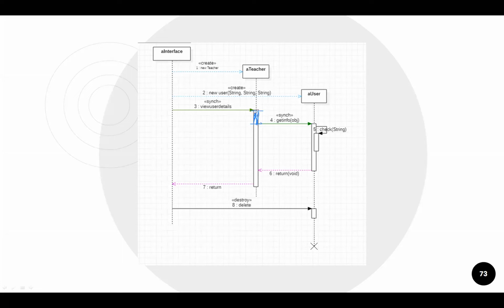This means that this is the time spent by the view user detail method, after which it is going to call a new method, get info, which is in the user class. So again, we are going to make one arrow, one message passing. Up to this point, it is clear.